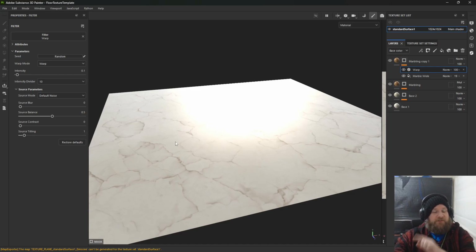I don't have to texture everything inside here, by the way. I'm just doing my floor inside here. My walls I might do in another one, and then obviously when it comes to different props, I'll do them in other Painter projects anyway.